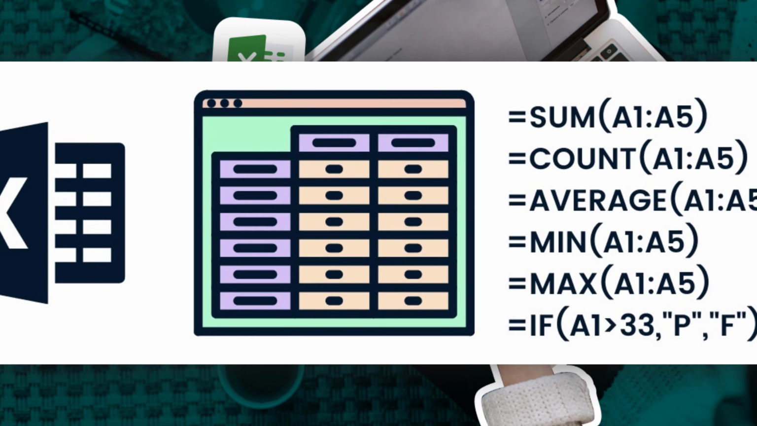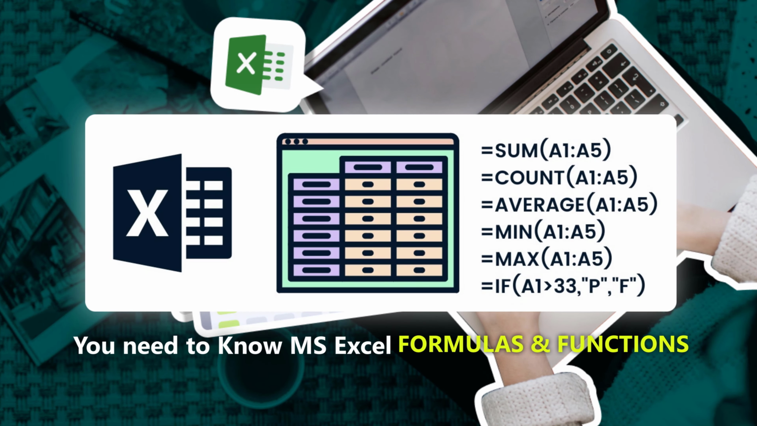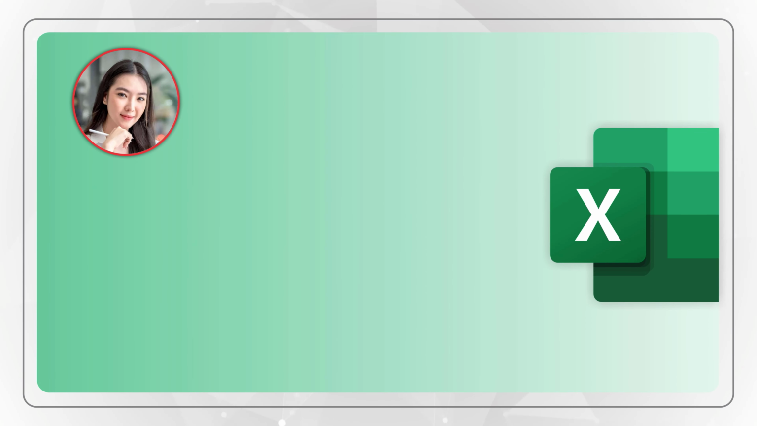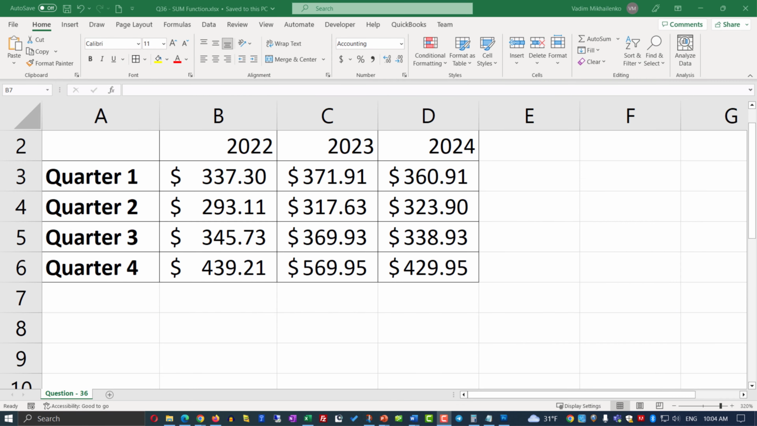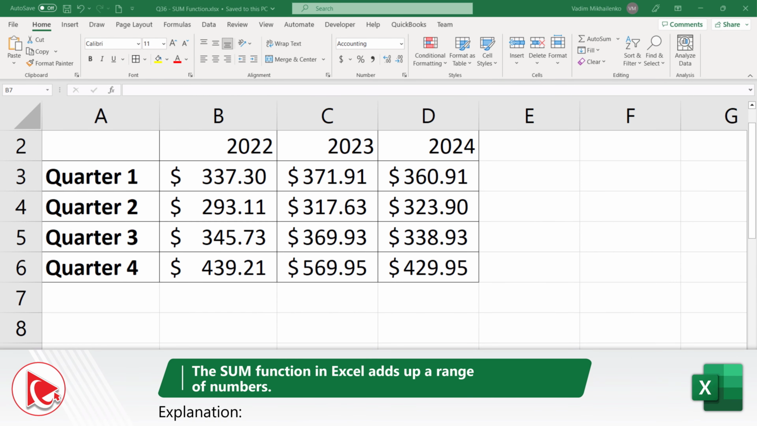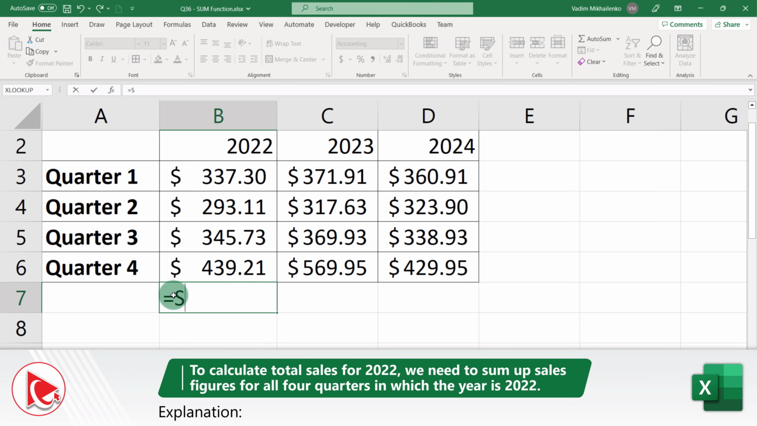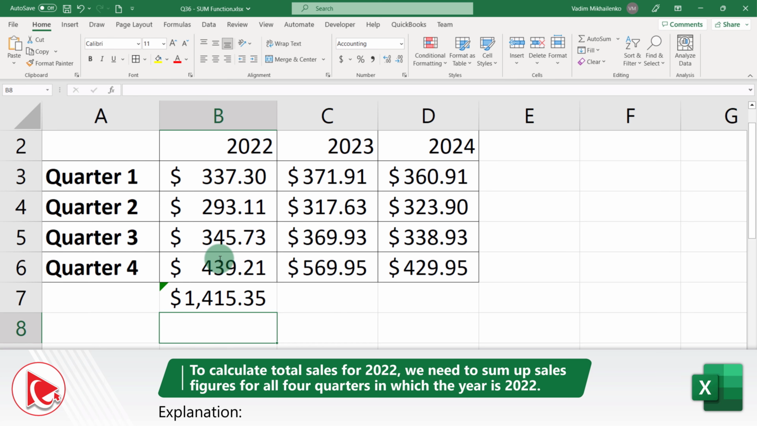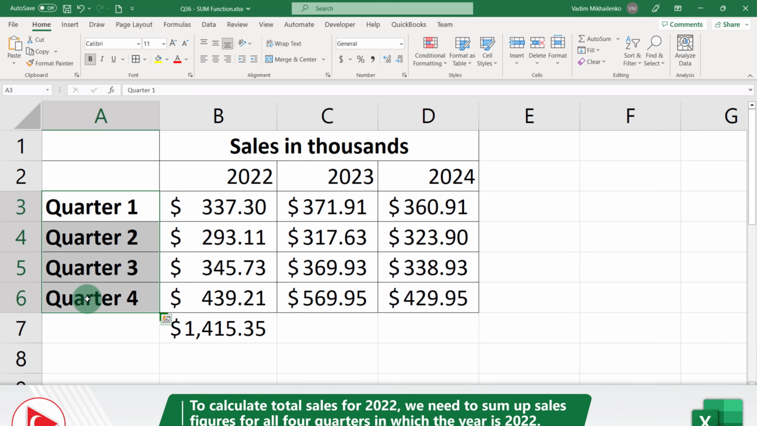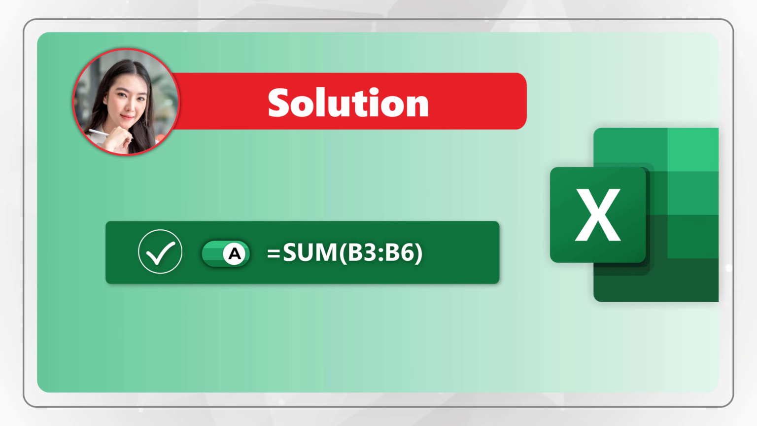To solve this challenge, you need to understand the data and know Microsoft Excel formulas and functions. As you might have figured out, the correct answer here is choice A, equals SUM and then in parentheses range B3 through B6. The SUM function in Excel adds up the range of numbers. And to calculate the total sales for 2022, we need to add up all the sales figures for all quarters in 2022. As you can see, column B represents the sales data for 2022, and rows 3 through 6 represent quarterly sales. Now we know that the correct answer is choice A, equals SUM and then in parentheses cell B3 through B6.